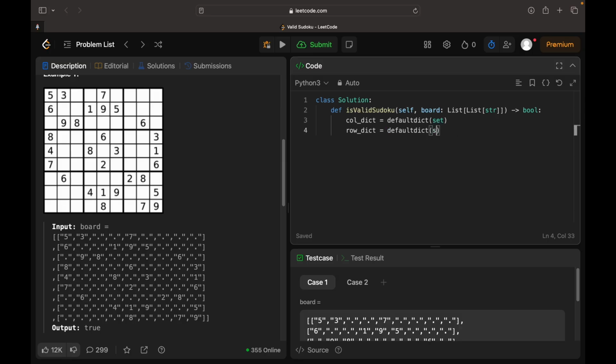We'll just have a default dict of set for each one, and then I'll have a 3x3 dict. This will contain the 3x3 grids, and there we go. After that, I'll go over all of the elements in the board, correct? And this gives me the row. Now I'll go over every column essentially. So I'll have length of board at i.